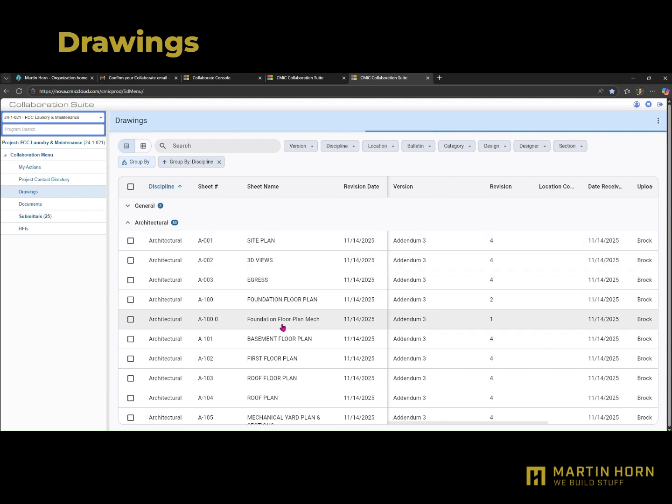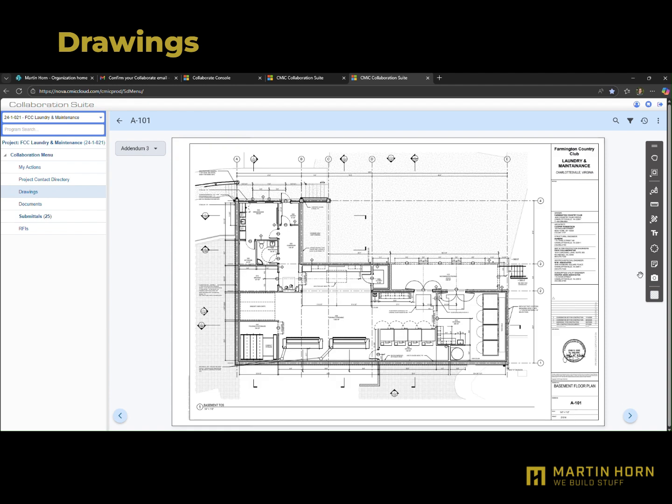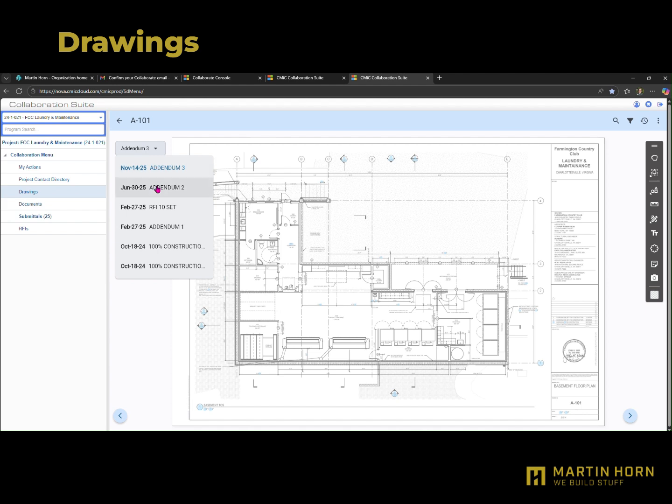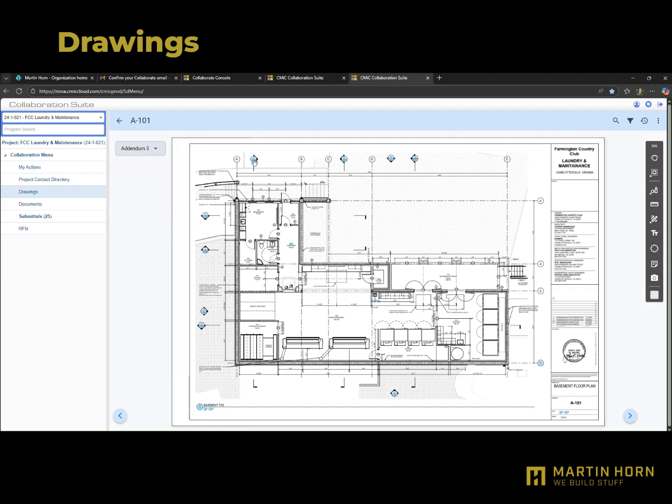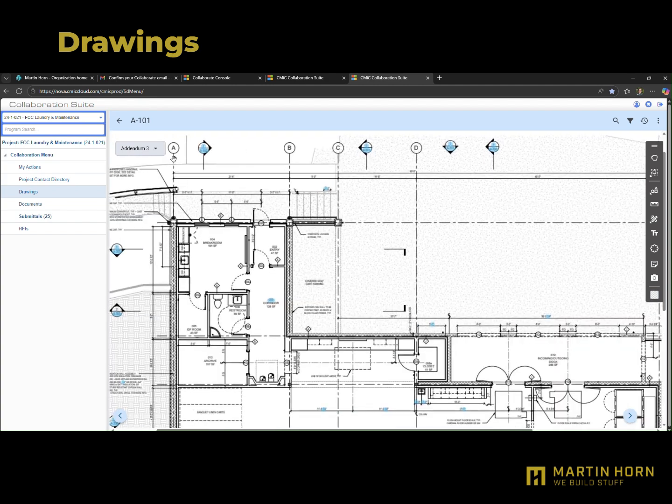To view a drawing, click on it. It will open the selected sheet. To navigate through sheets one by one, click the arrows at the bottom of the screen. At the top of the screen, you can navigate between revisions. To view details, click the detail markers highlighted in blue. They will route you to the correct detail sheet.